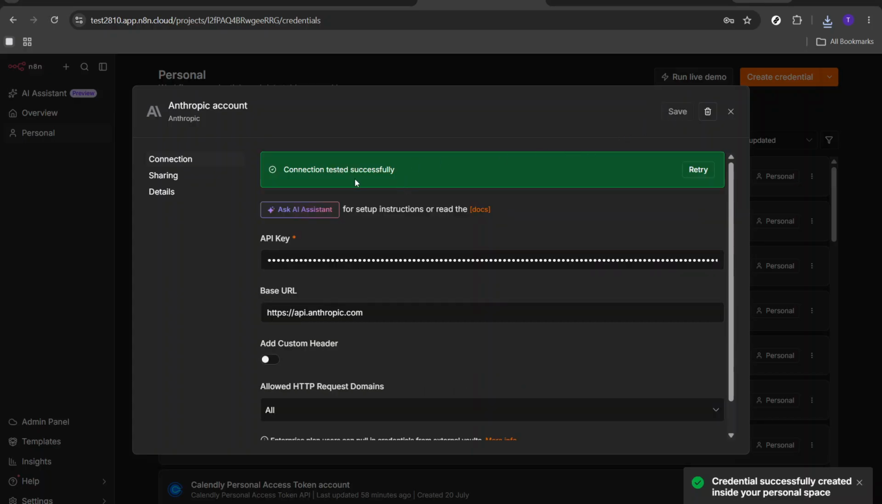After pasting your API key, it's time to save this newly created credential. Before saving, take a quick moment to glance over the details to ensure everything looks accurate and in order. When you're ready, go ahead and hit that Save button. This action will store your credential securely within n8n, ready for use whenever you need it.